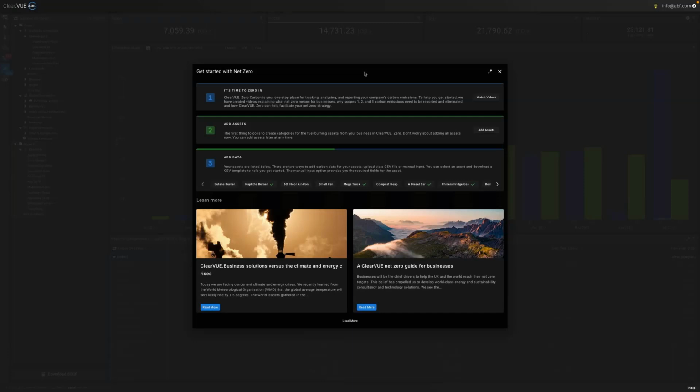In this video, we're going to walk through the new Cre feature on the ClearVUE.Zero platform. As soon as you open the Cre section for the first time, you'll be presented with this window, guiding you through 3 simple steps to load, monitor, and of course improve your carbon emissions. To get started, let's create a new asset by clicking here.